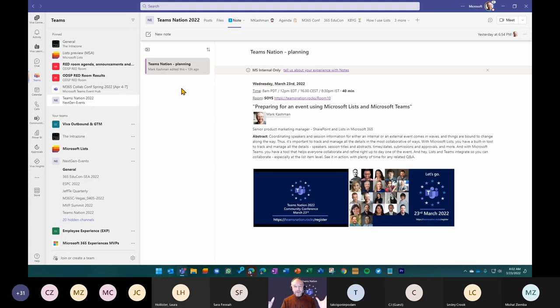It's really focused on prep about the content, prep with the speakers, and then some of those nuances of just getting the word out there. But you'll see a lot around Microsoft Lists. Obviously, you'll see a lot around Microsoft Teams, and it's really how they come together. There's that integrated experience now with the Lists app in Teams.